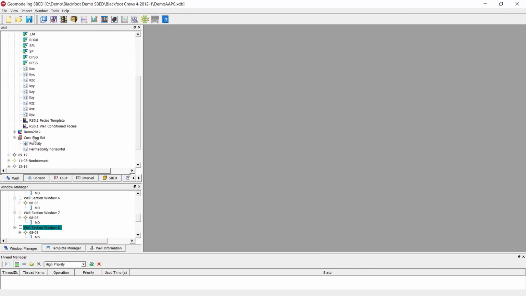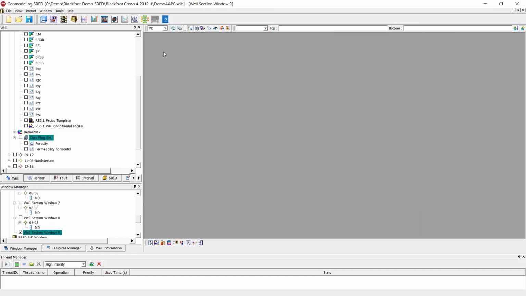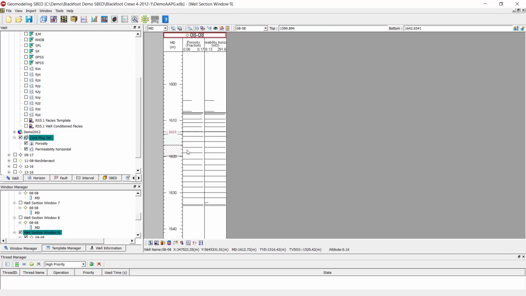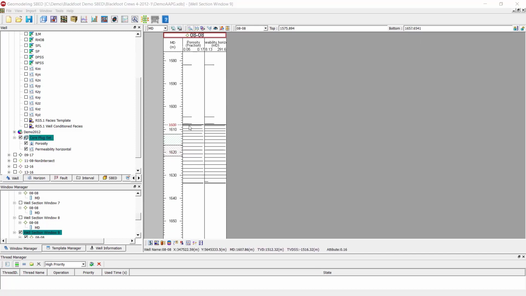You can see the core plug measurements data is imported and is saved under the well you selected. So here is the resulting core plug set, and you can open a well section window to QC it. You can see these are the results. They are individual measurements for each depth. For different depths, it has different porosity and horizontal permeability measurement.